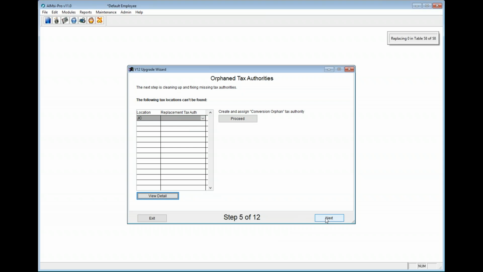Same basic thing with orphaned tax authorities. Just like you might have store locations where you may or may not have been running businesses, or maybe you were using it for a warehouse location or whatever the case may be, tax authorities are where you can keep track of all the different taxes that you might have collected, either for different authorities that you actually owe money to, or just whatever the case may be.